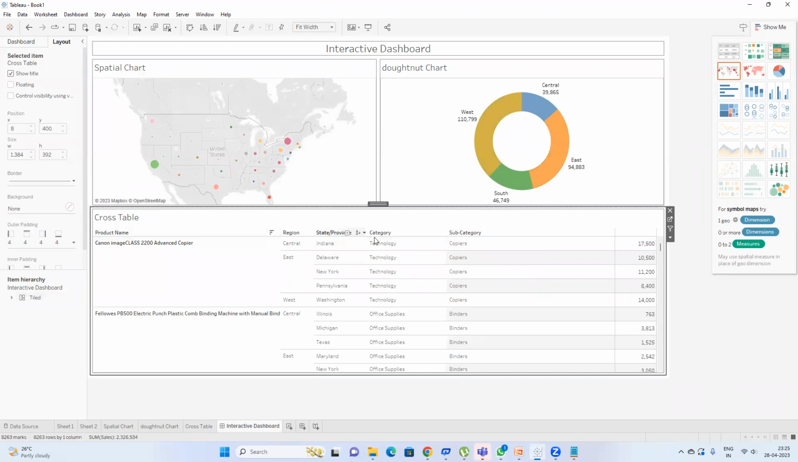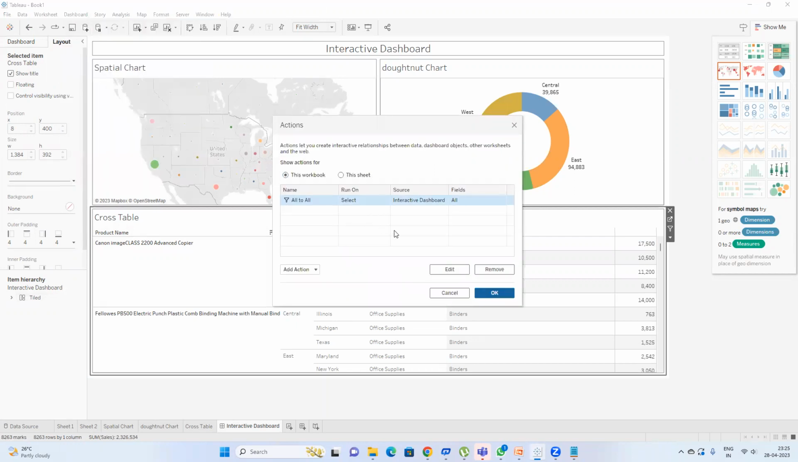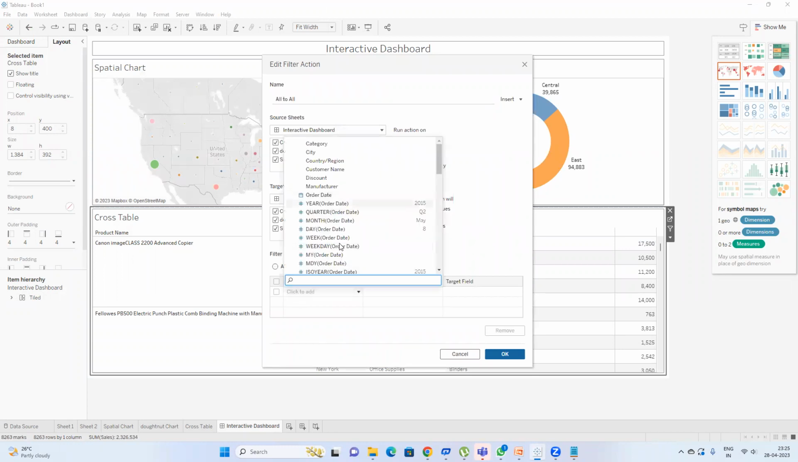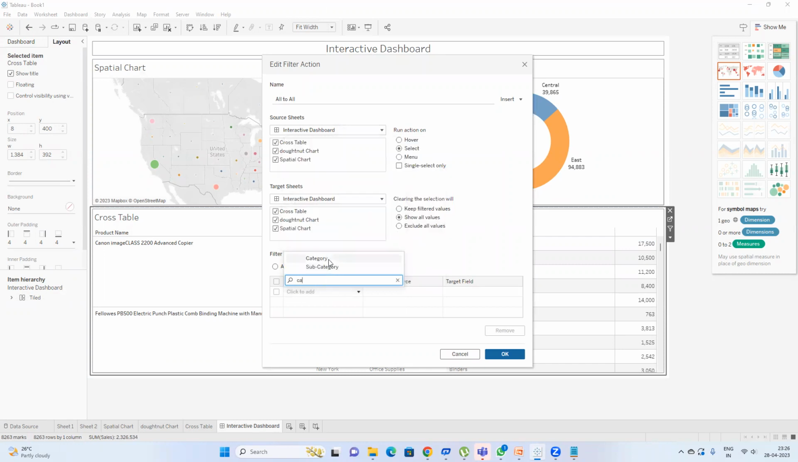And if you don't want this entire combination to be selected, then there is also one option. You can keep only the columns that you want to be selected. So you can specify the fields. I just want category to be selected. Okay. So for sake of discussion, I will remove these two. Just simply on the spatial chart. Okay, say okay.